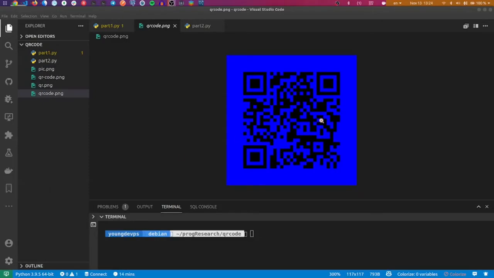This is what we did last time. We created a QR code and changed the color, background color, filling color, etc. So today we are going to create a branded QR code.